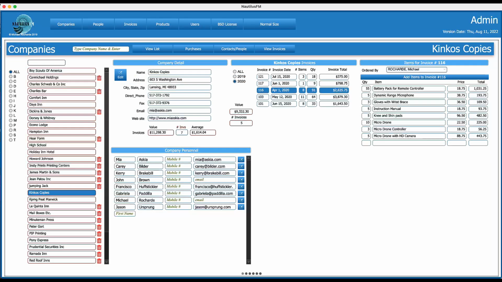The NautilusFM example file is a fully developed FileMaker solution that is suitable to be used as is and immediately for most small businesses. It took over 100 hours to develop. The NautilusFM architecture makes it very simple to extend or customize.